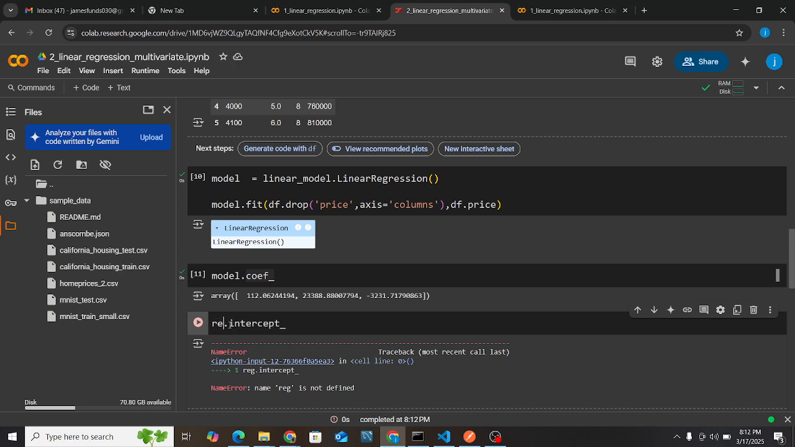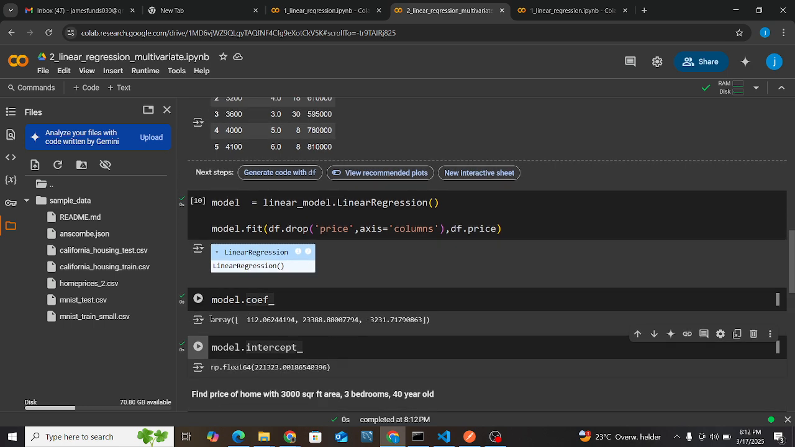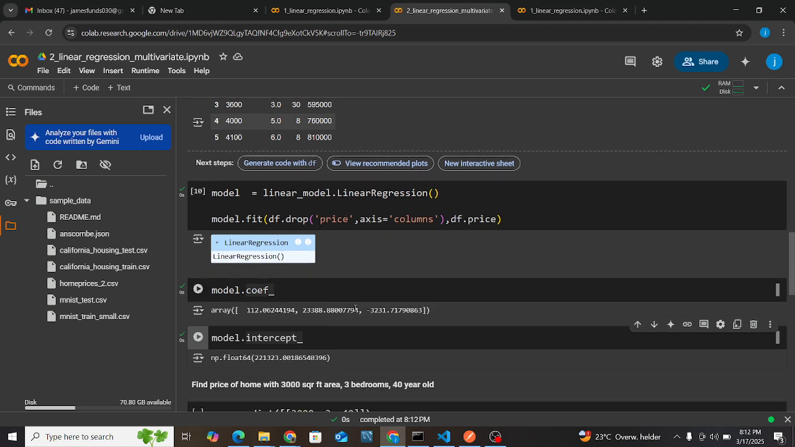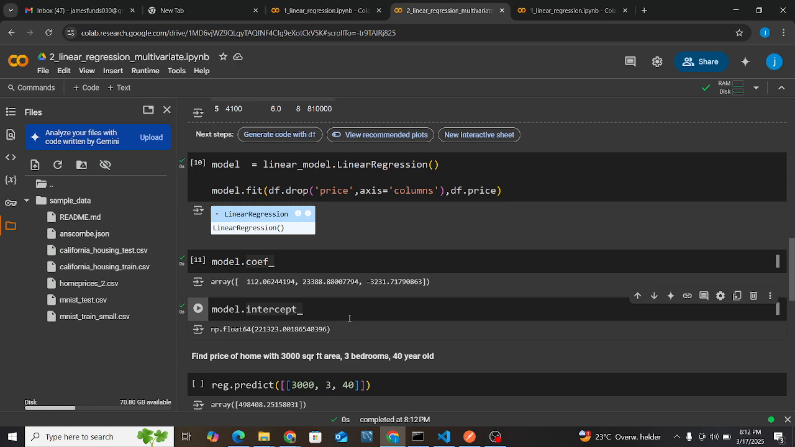I think we should change this one to model.intercept, and you can see that we are getting just one intercept. So this is the array of the coefficients that are used by the model to predict the price, and this is also the y-intercept that is used to predict the price.